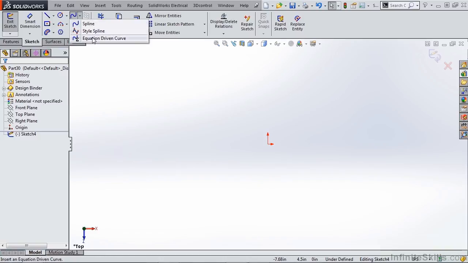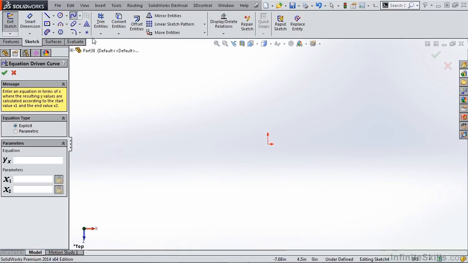Now, for the context of the surfacing tutorials, we're only going to talk about spline and style spline. But let's take a quick look at equation-driven spline, just so you're familiar with it. You can define your spline with a parametric equation or an explicit equation. For example, if we're talking about sine of x and we have a range from 0 to 10, you can see that a spline is created using a sinusoidal curve, evaluated with x being a range of 0 to 10.